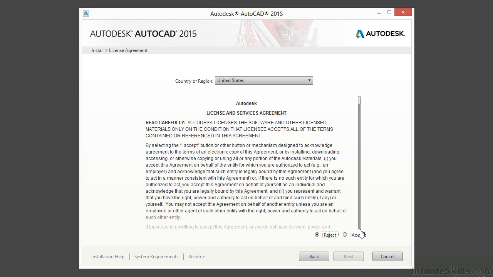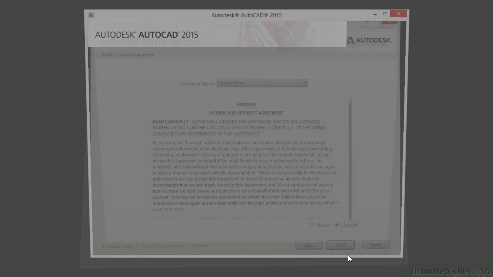This is the end user license agreement and services contract. You have to accept this to be able to install AutoCAD, so make sure you click the accept button. Now, I suggest that you do read this. I know it's really long and difficult to read, and just make sure that you do agree with it, and if you do, select the I accept button and then click next.